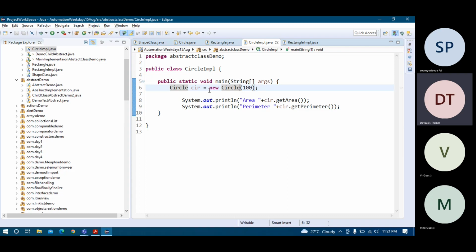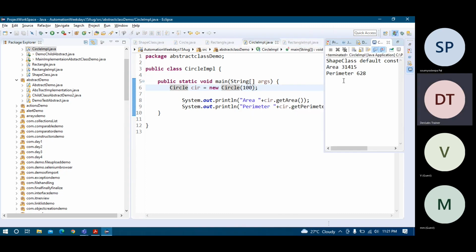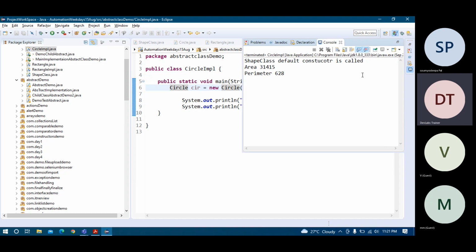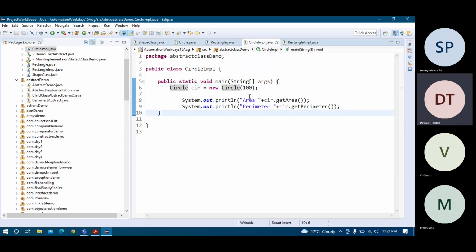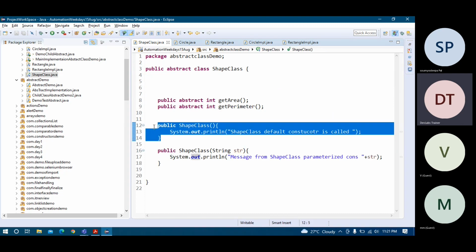And the reason behind it, when you go inside any constructor, there is a hidden line and I'll tell you what that line is. But let me first execute this, then I will show you. I'm just executing the circle one. So I'm getting this message first: superclass default constructor is called. I just put it. I did nothing, no code changes. But you can see this is automatically being called.